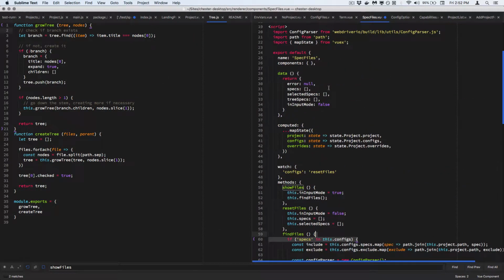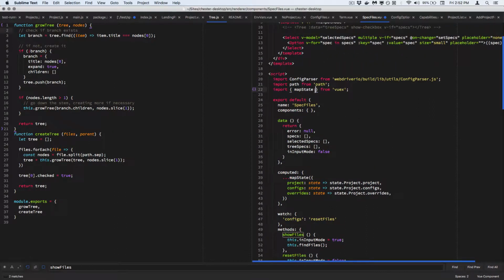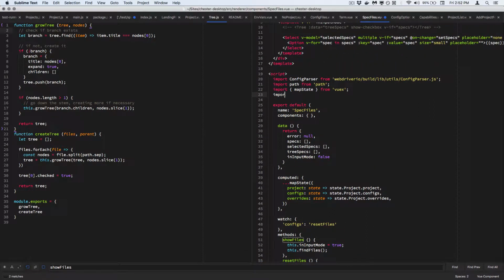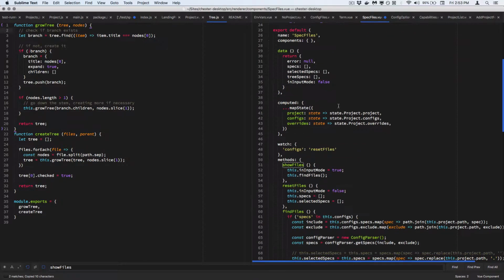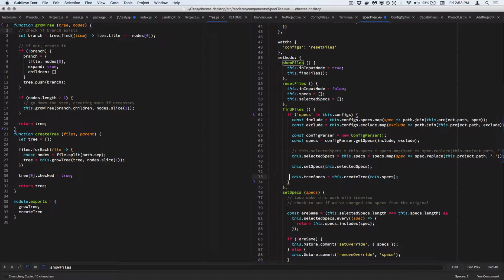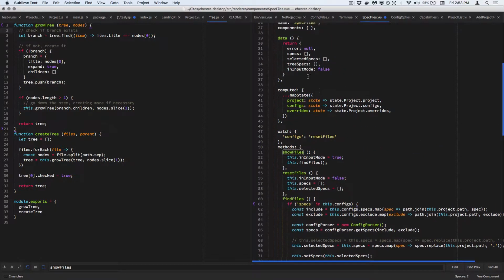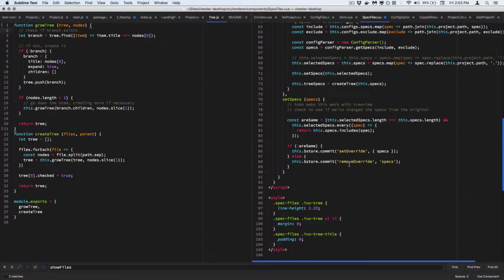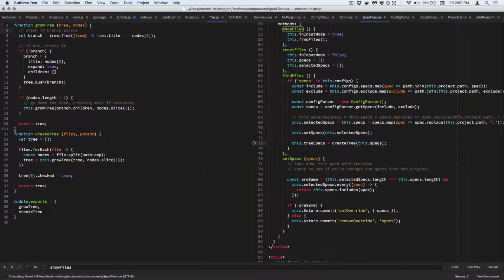I'm going to come up here and now I need to import it. So I'm going to import my createTree function from /tree.js and then update this call to just be createTree, because that gets pulled in from that import statement. And if I save this, it should still work.